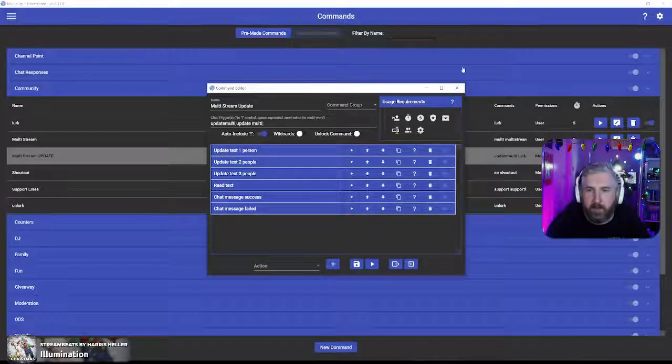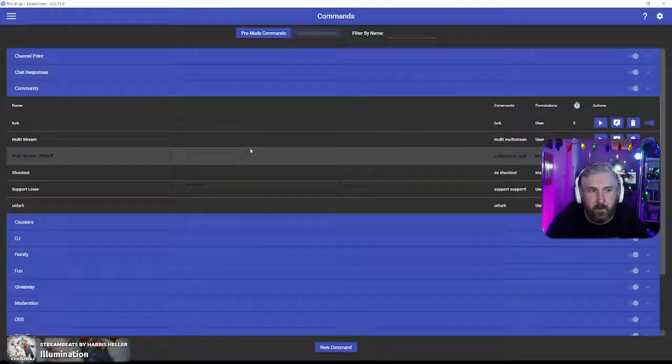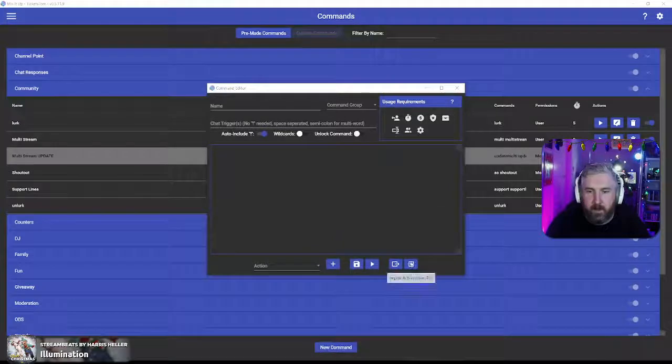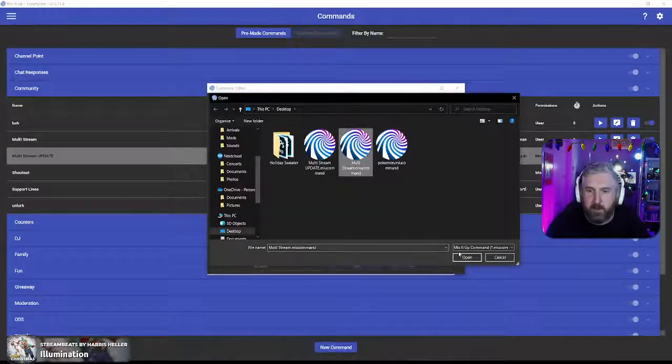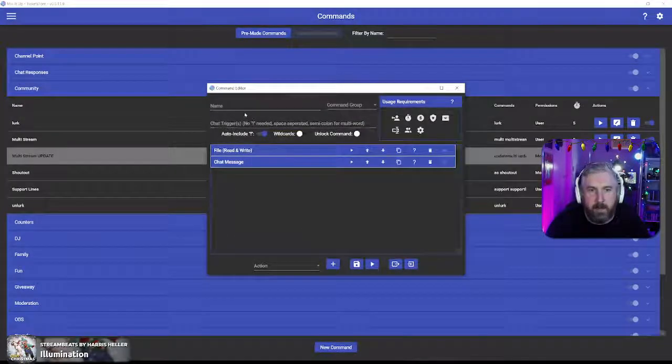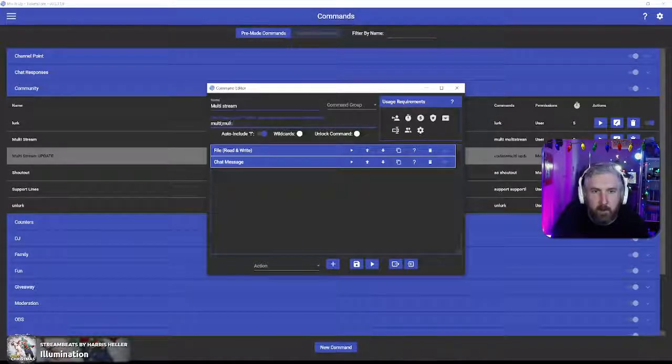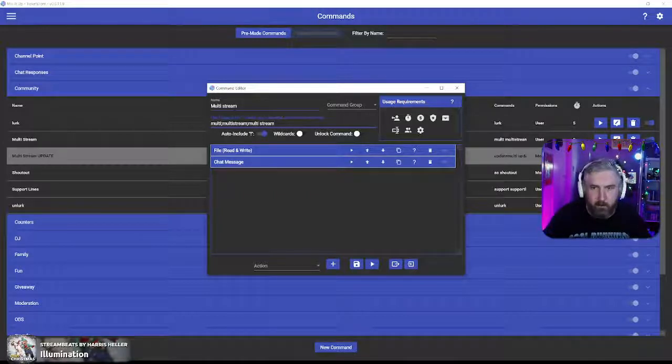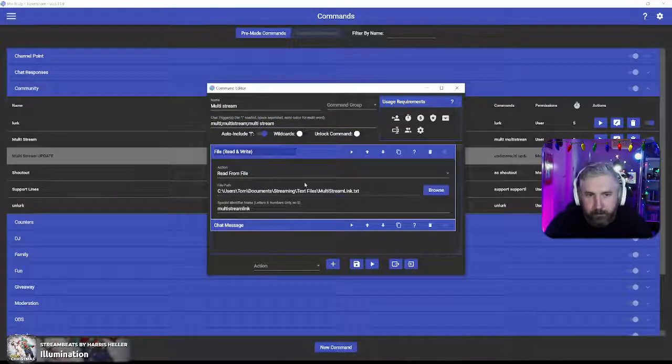Cool. Now, I'm not going to save this one. I'm just going to close it, but obviously you would save it. And then you go in new command, import, and this time we'll do the multi-stream. Nice and simple again. You just want to name it multi-stream, and you want to choose your chat commands. The ones that I use are multistream and multi-stream, like that. So that way, regardless of what command your chat types in, they're going to get the same response.